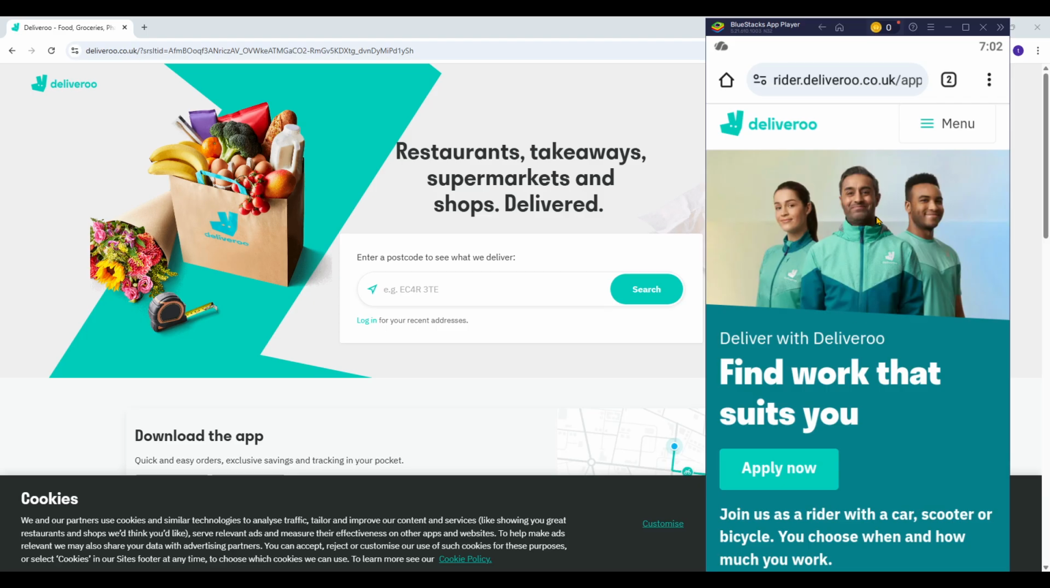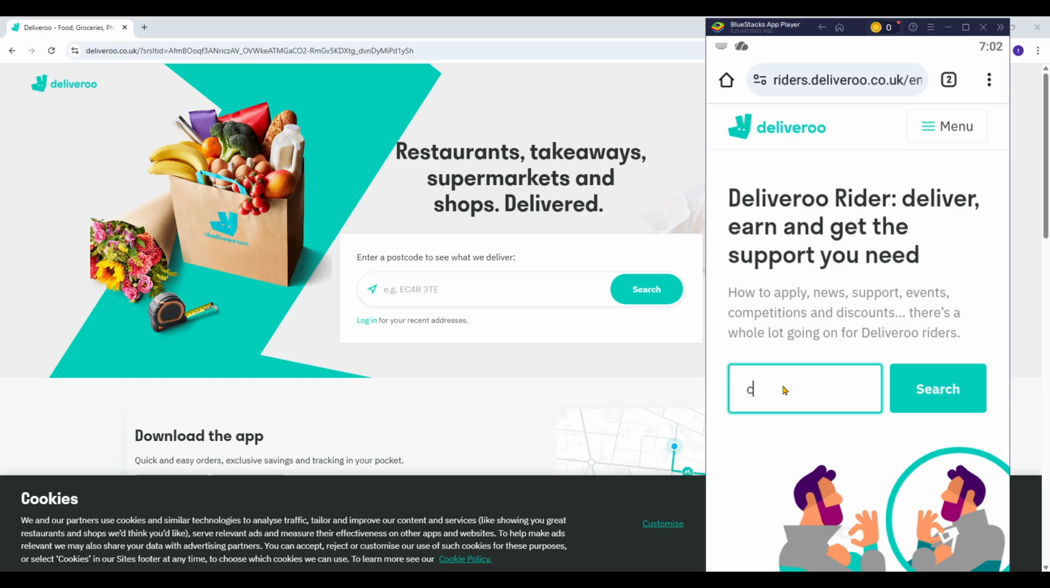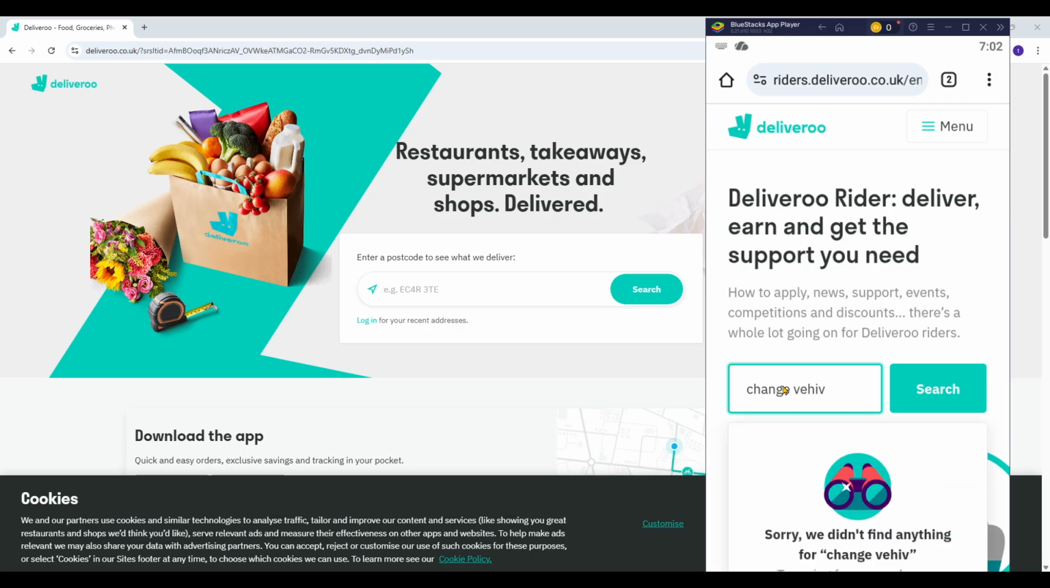At the top left corner of the screen, tap the Deliveroo logo. This brings you into the main help hub. Once you're there, locate the search bar and tap inside it so you can type your query. In the search field, enter the words Change Vehicle, just like that, and then press Enter to run the search. From the results that appear, select the article titled How Can I Change My Vehicle Type?